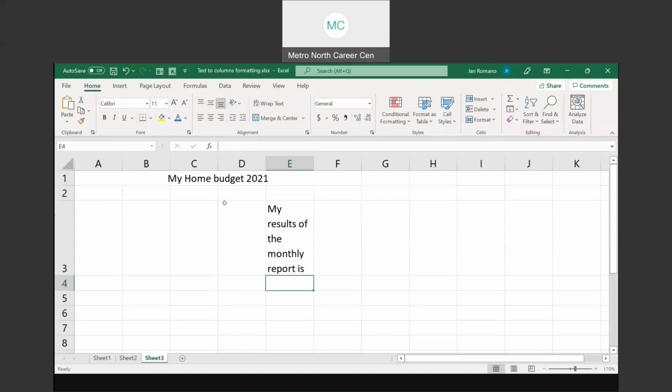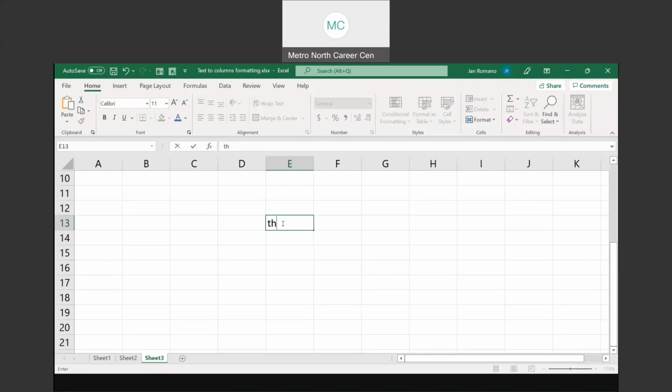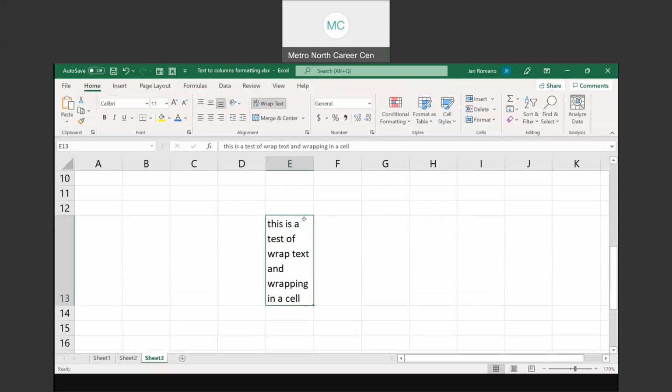Of course, it has to make the row really tall. You can always widen the column before you wrap the text. You can do that the opposite way. So I hit wrap text first and then I typed, or you can type. This is a test of wrap text and wrapping in a cell. Notice as I type, it just types everything that I just typed in cell E13, but it's looking like it's an F, G, H, and I, but it's all in E13. So I can click in cell E13 and I can do wrap text. And the minute I hit wrap text, it will wrap the text in that cell. But again, it makes the whole row that tall.